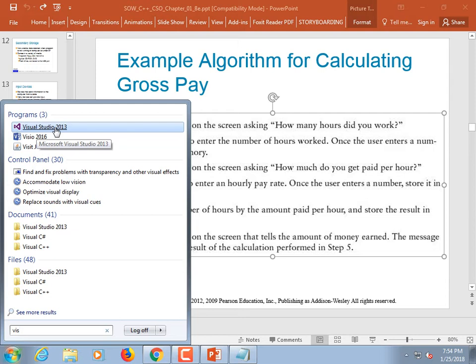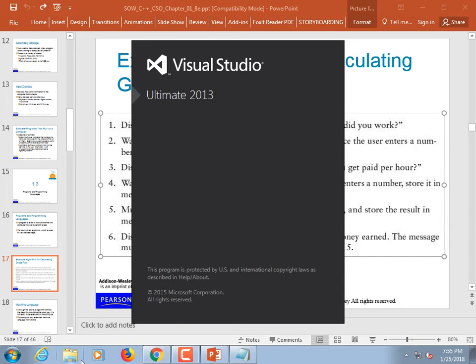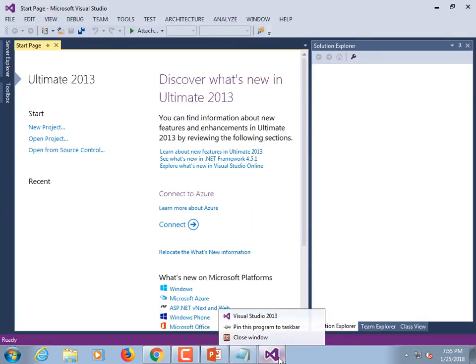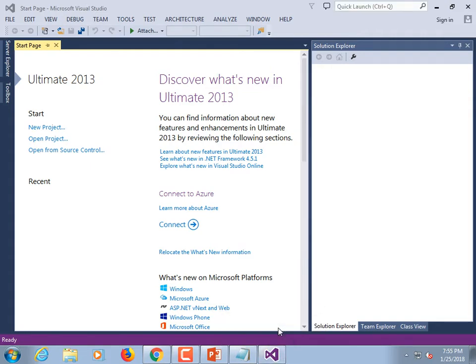First problem I had was, do they take Community or Enterprise? Either one would work. Yeah. So I'm going to launch Visual Studio, and then not only that, once the icon shows up down here, I'm going to right click, pin this program to taskbar so that I can get to it again really easily.